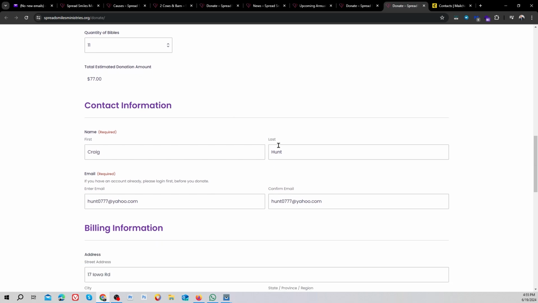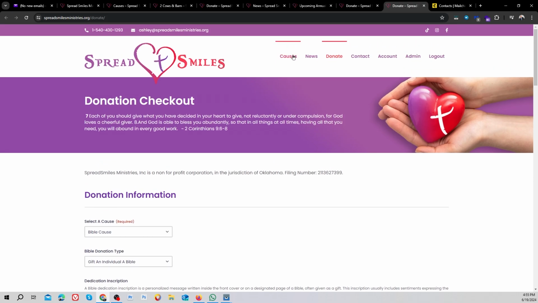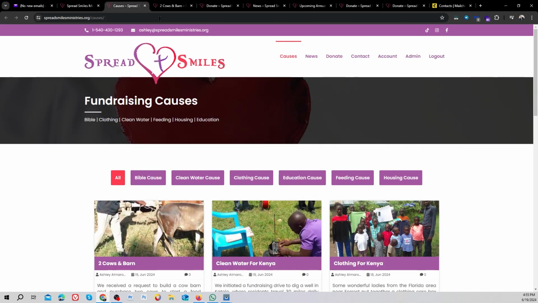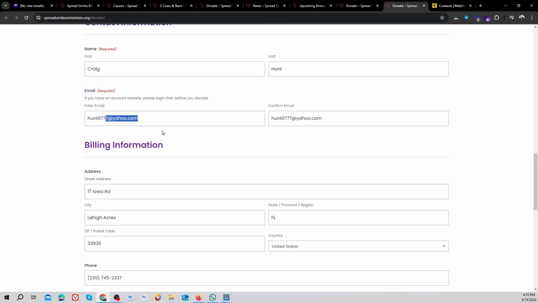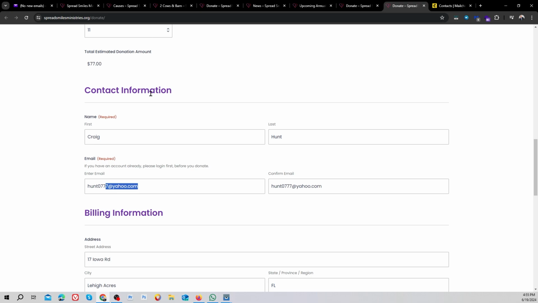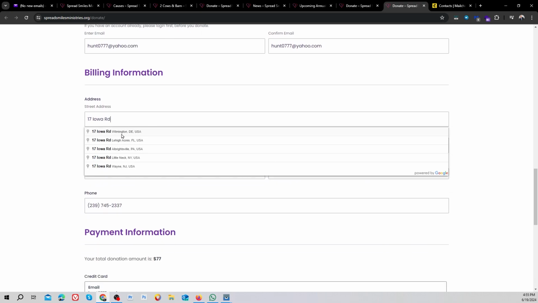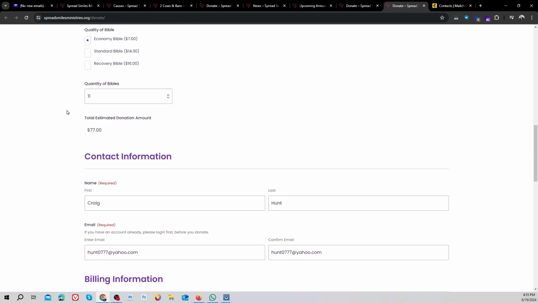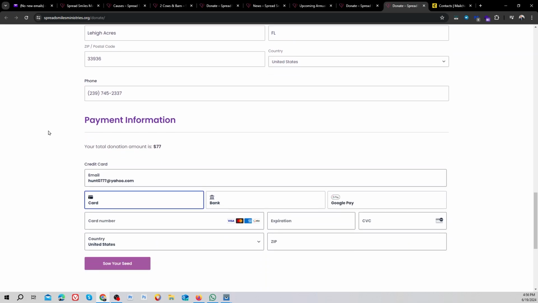And then, of course, contact information. The email is automatically populated because the user is logged in. If they're not logged in, they would need to fill this out, or it may have been passed already from the causes. If they chose the cause and then went and donated and already entered it here, it would automatically be populated, as well as their name. So they wouldn't even need to fill out any of this information. They would just keep scrolling. Billing information also has the geolocation places API built into it. Okay. And then they go down to the payment information.